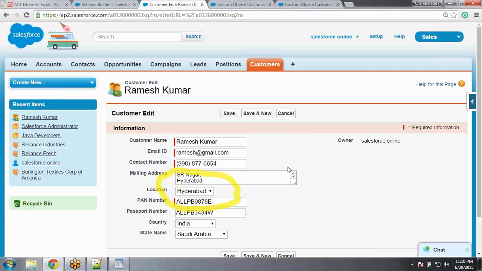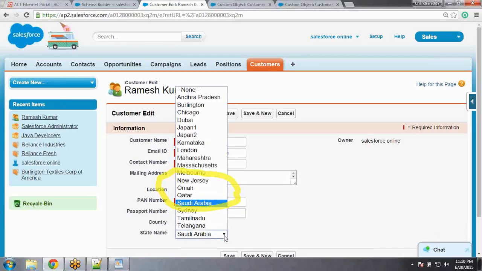So here what I want to do is, whenever I have selected the country as India, then it has to provide only the associated states. The state pick list field should have only the associated state values. It should not display all the state names. It has to display only the associated states. Then how can we customize this? Now we will see.